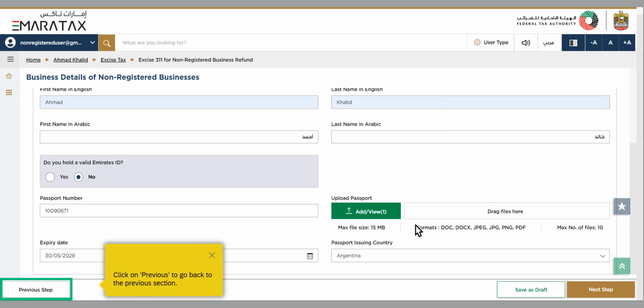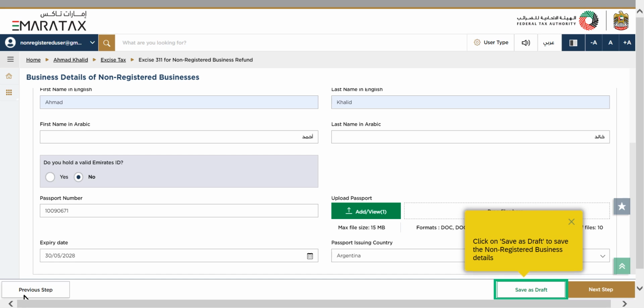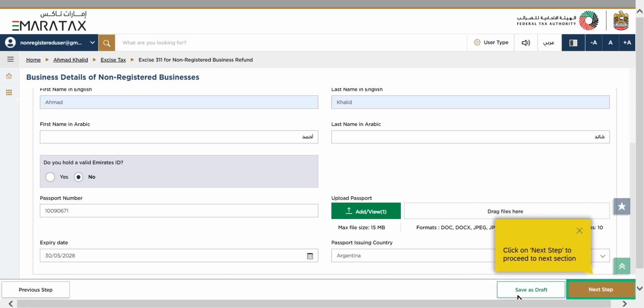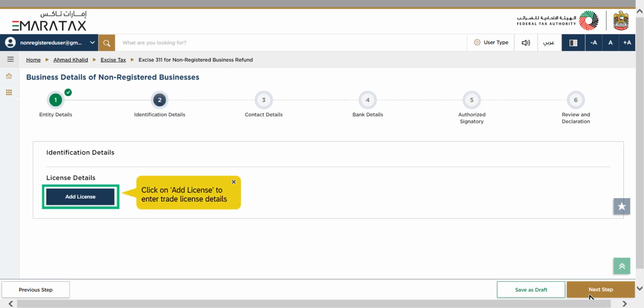Click on Previous to go back to the previous section. Click on Save as Draft to save the non-registered business details. Click on Next Step to proceed to the next section. Click on Add License to enter trade license details.